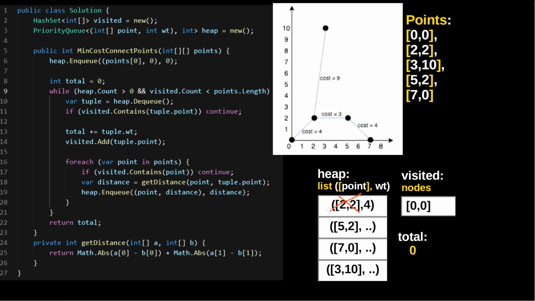Next, I will dequeue the point 2, 2, add it to the hash set, and update the value of 4 in the total variable. Next, I would compute the Manhattan distance between 2, 2 and all the other points that are currently not on the MST. All this information will also be placed on the heap. So currently on the heap, we have the Manhattan distance between every point outside of the MST and the point 0, 0, and also to the point 2, 2. Then next, we'll pick the point that's closest to either 0, 0 or 2, 2. In this example, it will be 5, 2.